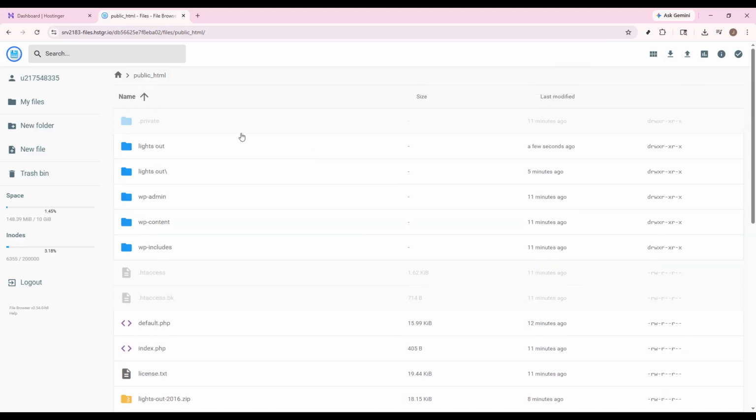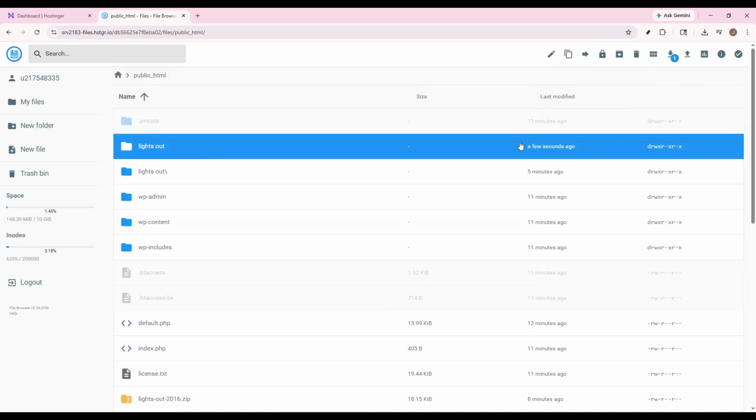If something doesn't look right, the most common issue is extracting into the wrong directory, so always make sure you're in the correct folder before you start. For websites, public_HTML is usually the main destination, but depending on your setup, you may need to extract into a subfolder instead. And that's it.